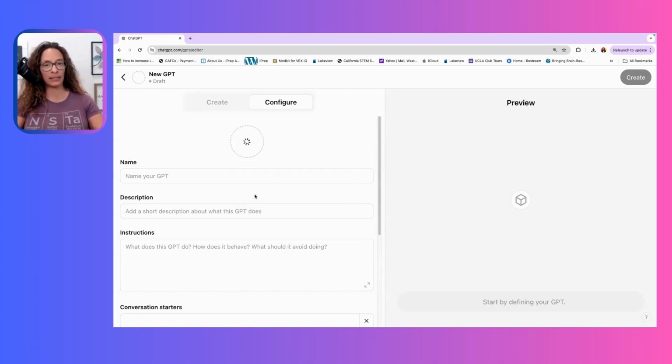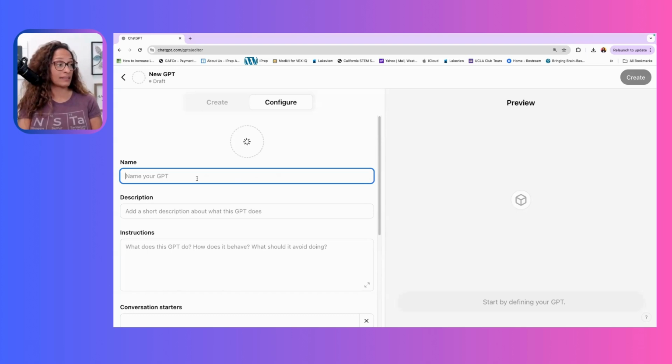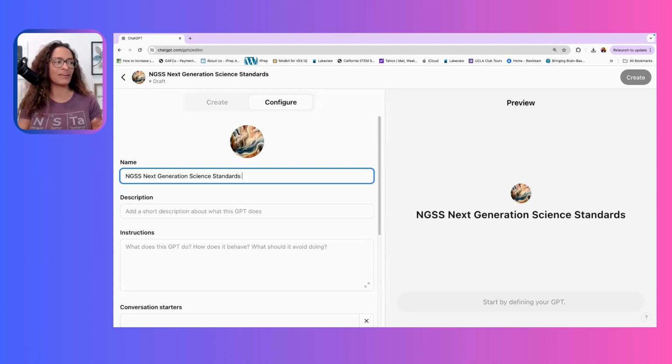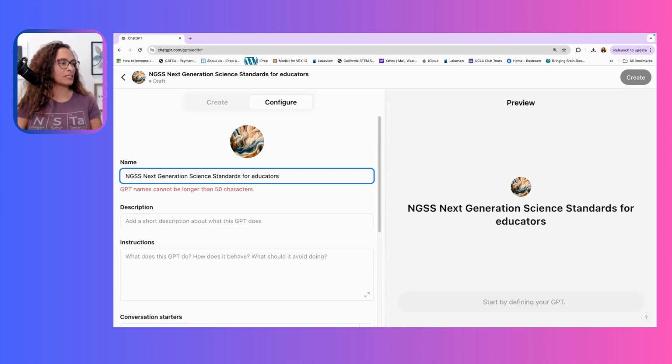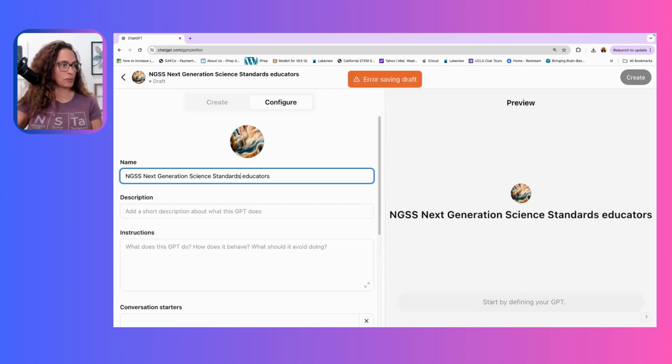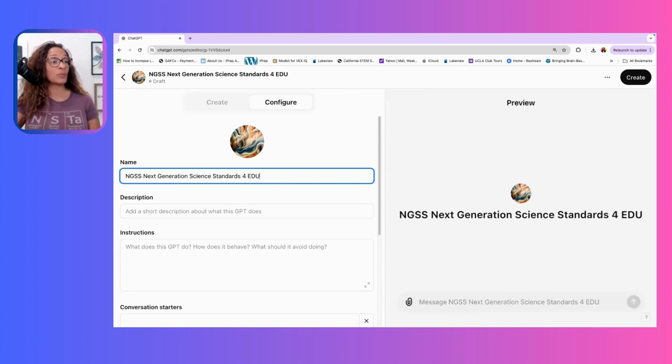So first you want to add a photo or use DALL-E to create it. So I'm going to use DALL-E, which is an image creator, and I want ChatGPT to get kind of creative. So I'm going to say, next, let's go with NGSS, Next Generation Science Standards for educators. Now I know it's kind of long, so let's see what I can do. We'll just put for EDU. Now, this is what it did. Now, I'm probably going to change it slightly.